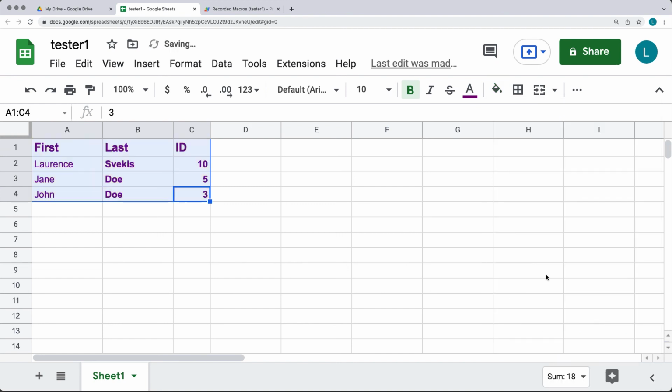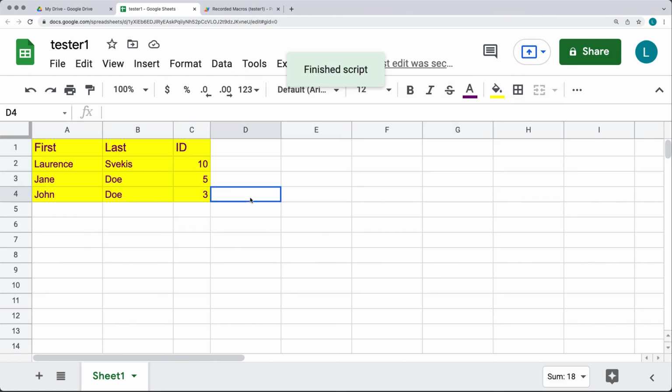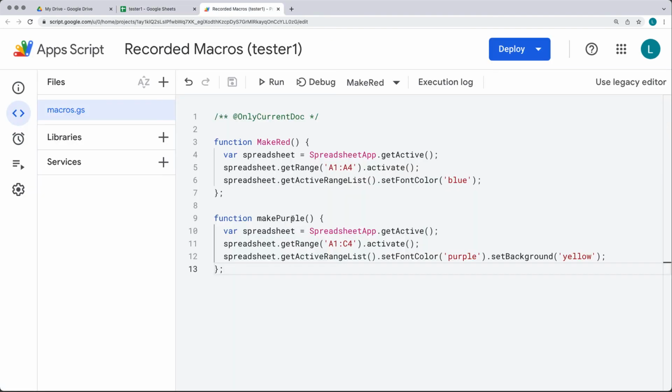We can reset this back to what the original colors were using the menu options within the Google Sheet. Select under the macros, run the make purple again. It's going to populate that, running through the Google Apps Script code, updating those properties, setting the font color to purple and the background color to yellow.